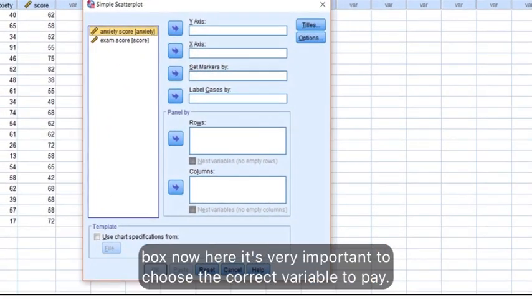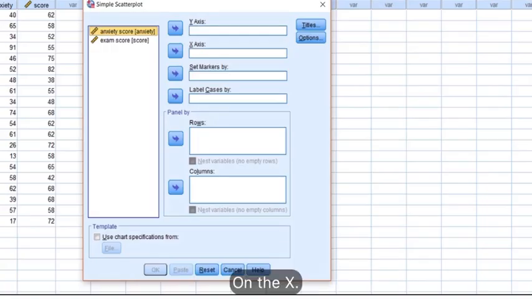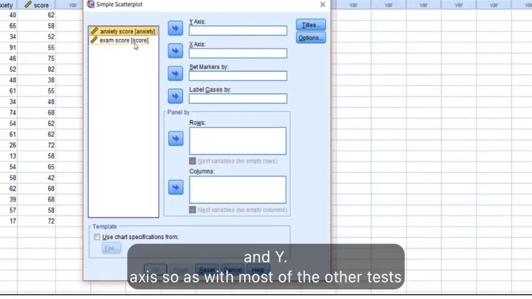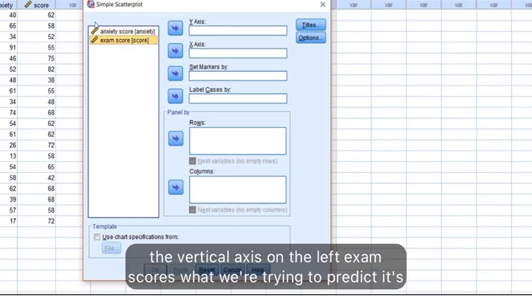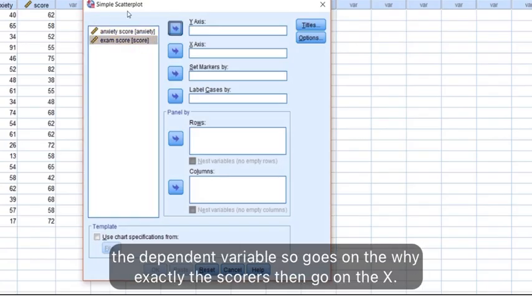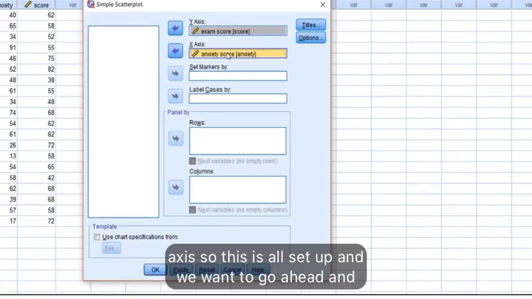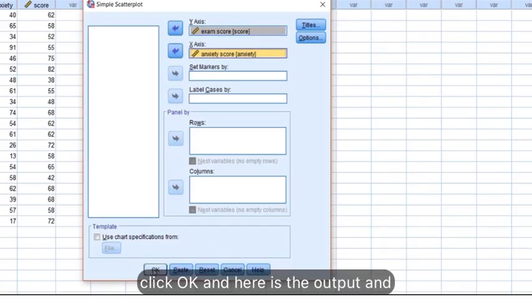Now here, it's very important to choose the correct variable to put on the X and Y axis. As with most of the other tests that we've been doing, you always want your dependent variable to be on the Y axis, the vertical axis on the left. Exam score is what we're trying to predict. It's the dependent variable, so it goes on the Y. Anxiety scores then go on the X axis. So this is all set up, and we want to go ahead and click OK.